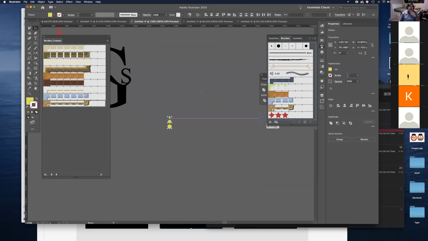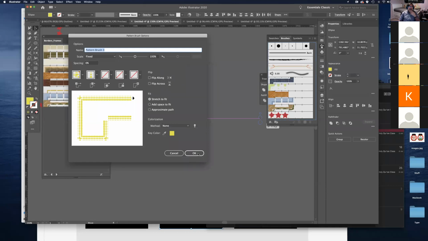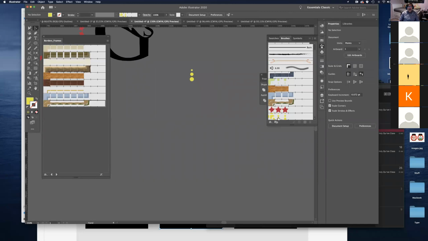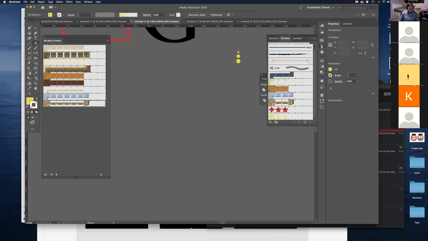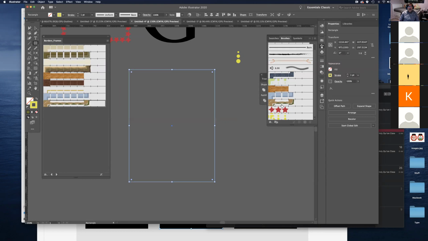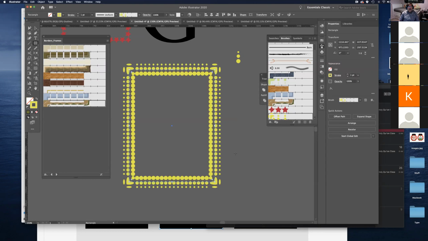Okay, and say okay to this. And I will just say okay. Okay, so here's my pattern brush. So if I want to apply a pattern brush to, let's say, this rectangle. Okay, so here's the pattern brush which I just created over here.